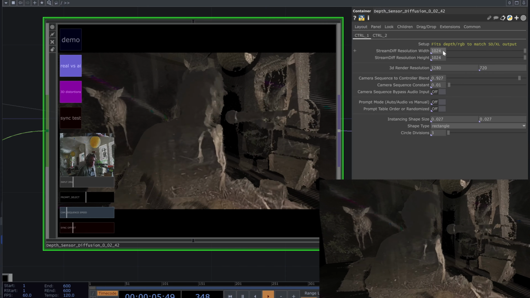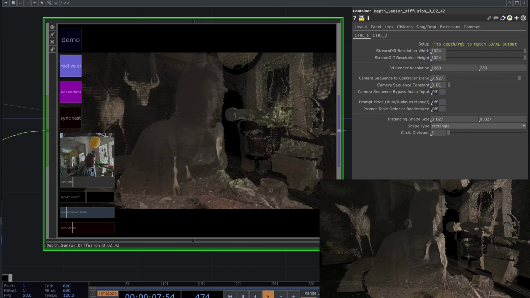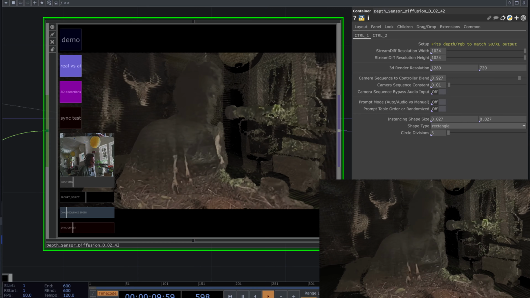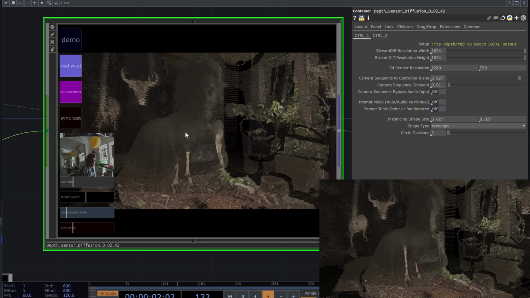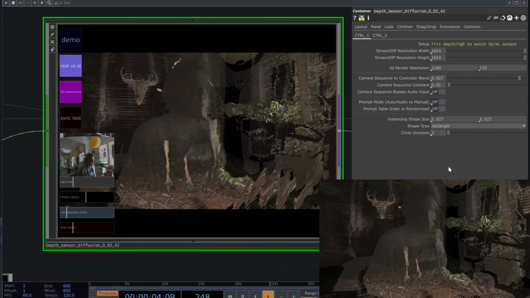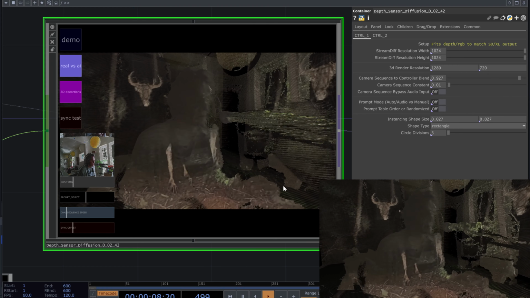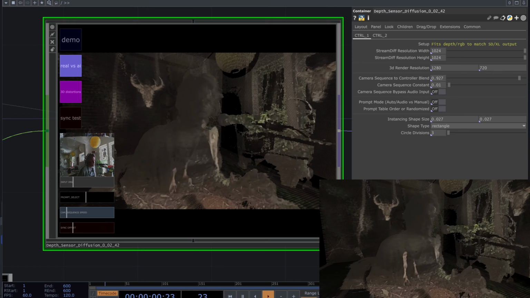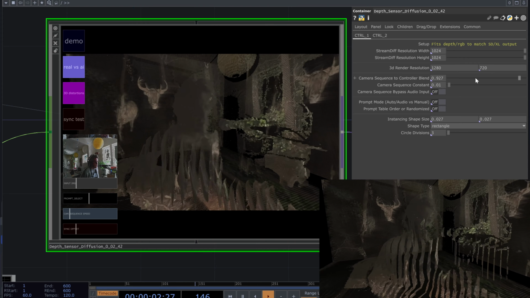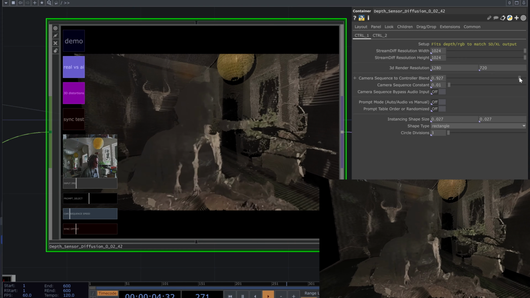And I would say you can run this at lower resolutions, but it's only going to look worse and worse than this already does. And then your 3D render resolution is what the 3D scene is. So just your render top resolution, set it from here. Camera sequence to controller blend.